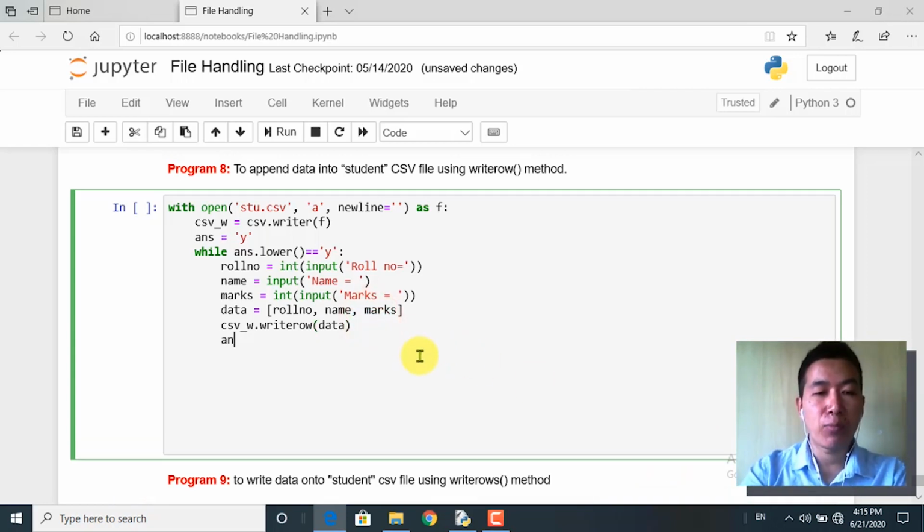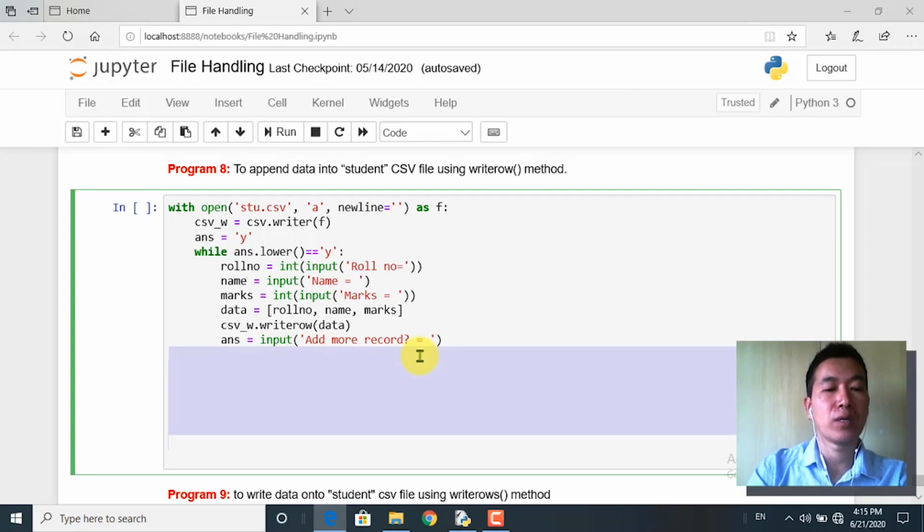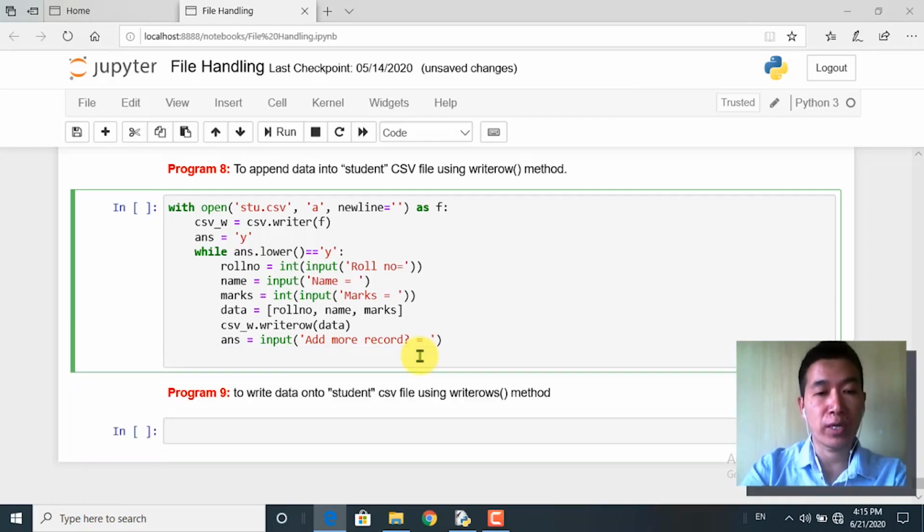And then prompt the user whether they wish to continue or not. So this time it'll be input 'add more record', supposed to be a question. That's it, I guess. And then finally, I don't need to close also. I guess this is the end of the program. So I hope I got the program correct.